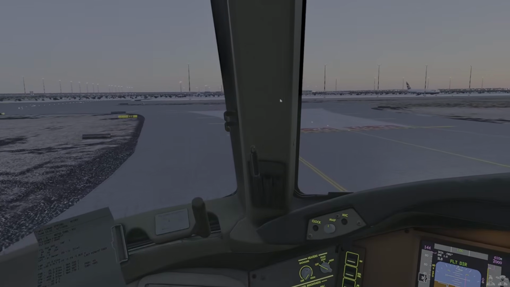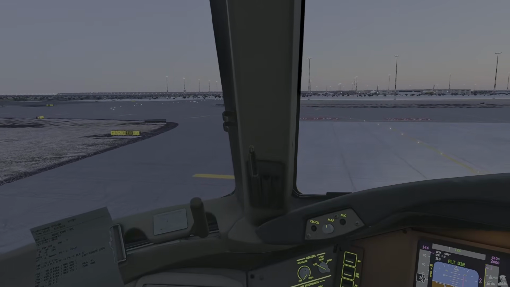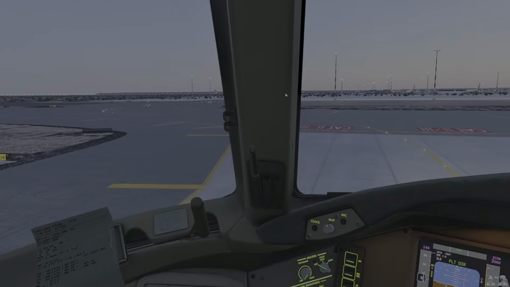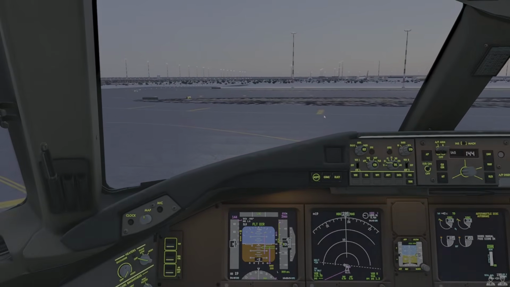Approaching, you can see that the scenery doesn't look right here at Kuwait International. You can see all the trees on the tarmac, and this is not what the airport looks like, by the way, just in case you're wondering.